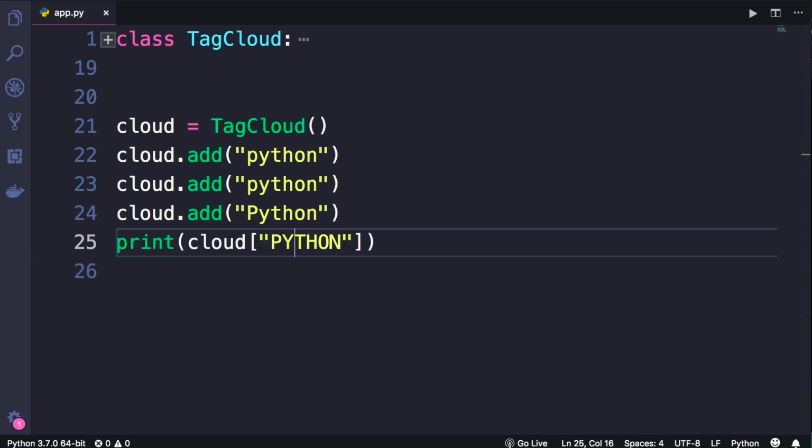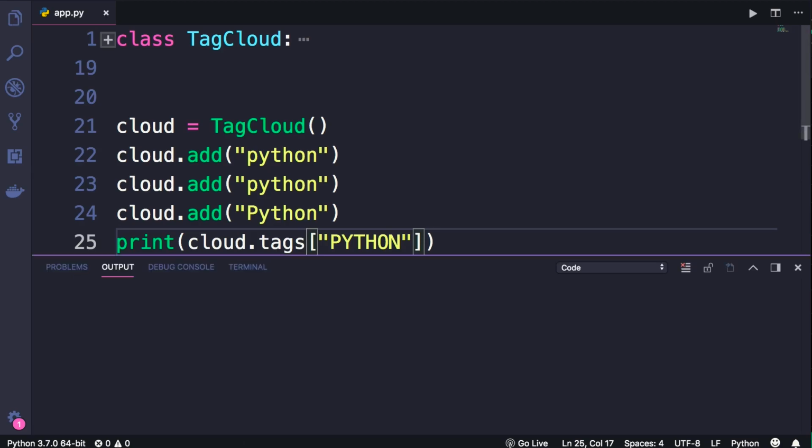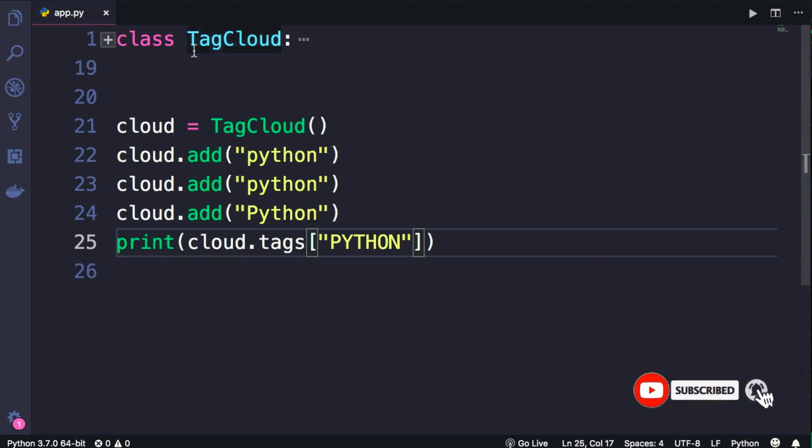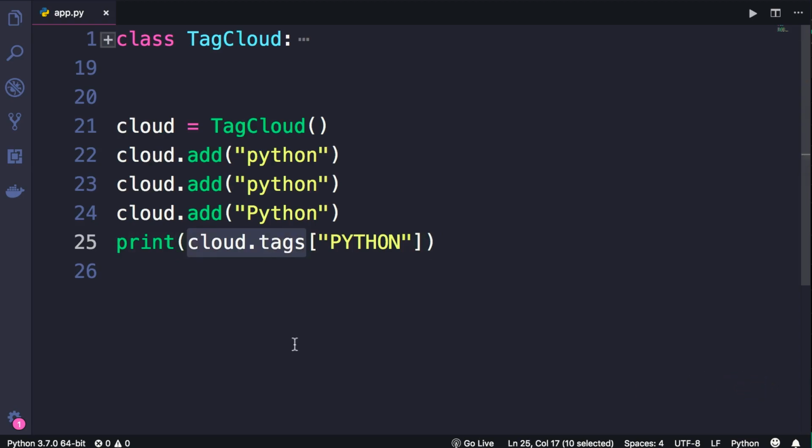However, if I access the underlying dictionary in this class, our program is going to crash. Let's take a look. So we got an exception of type KeyError because we don't have this key in our dictionary. Everything is stored as lowercase. So the problem with this class is that it gives us access to the underlying dictionary that is used to keep track of the count of tags.